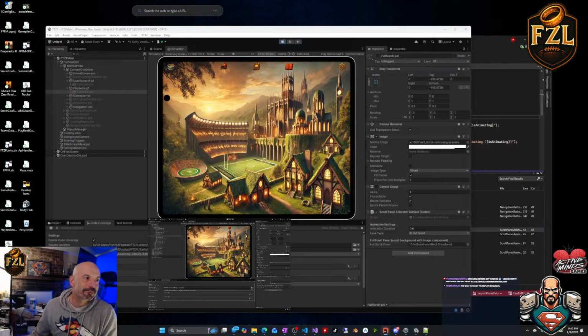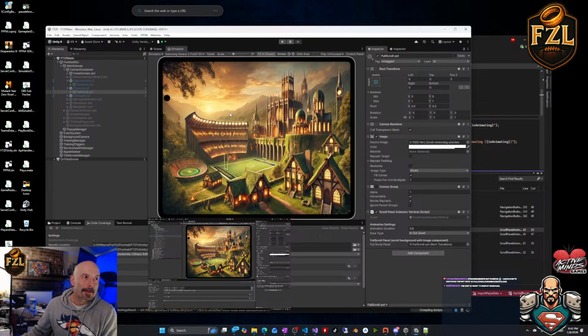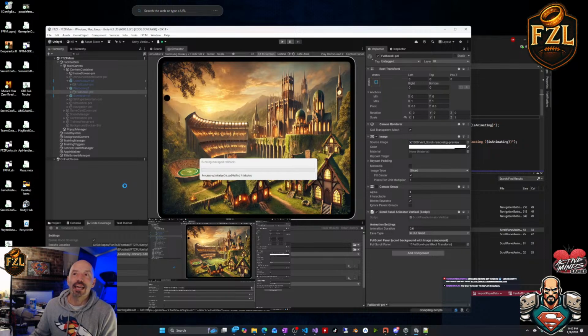So, oh shoot, it doesn't like me to be in play mode. It redid the code, but it won't recompile without that. Now it said it fixed all three issues. Let's see what happens.